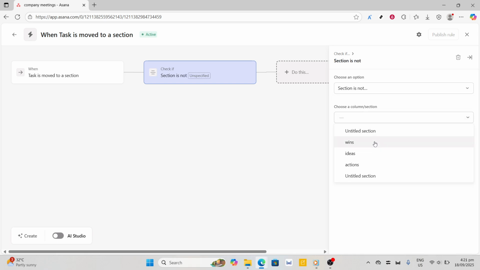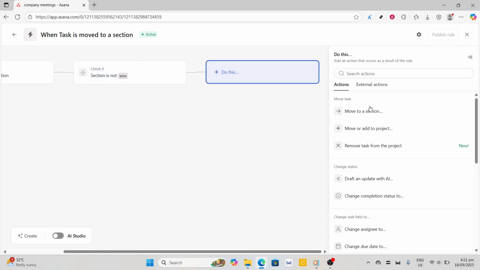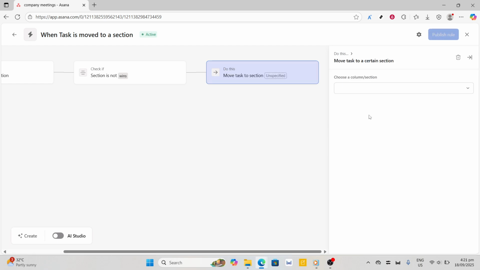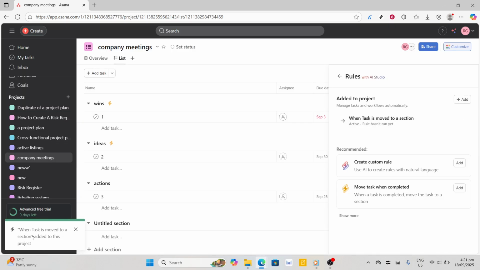After configuring your triggers and actions, the final step is to save and test your rule. Be sure to give your rule a memorable name and click on Publish Rule. It's always a good idea to test the rule by simulating the trigger event, such as changing a task to see if your automation kicks in as expected. This way, you can confirm everything is set up correctly and functioning as it should.